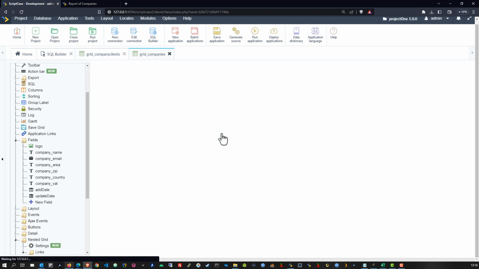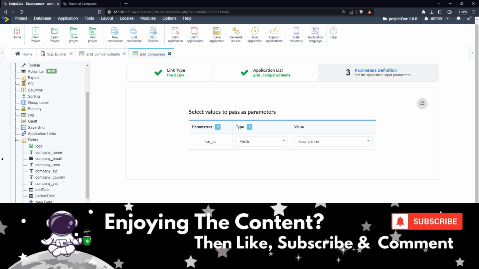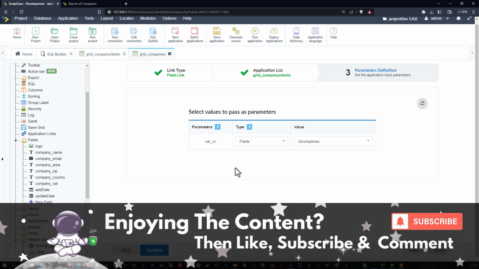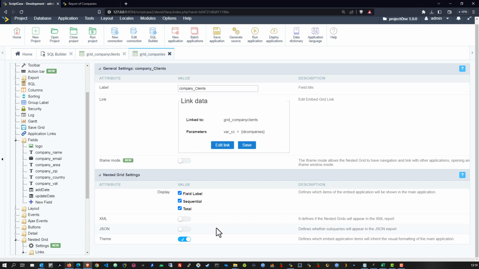There we go. So if I save that, and now within here, the grid companies, I can return to this and edit the link now. And by editing the link, I can choose then the grid application again. And now I have the parameter or the variable that I have just defined within that grid application. And there we have the ID companies, which we want to then choose because that's what it is.